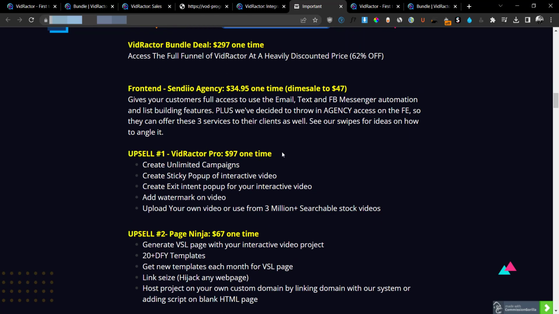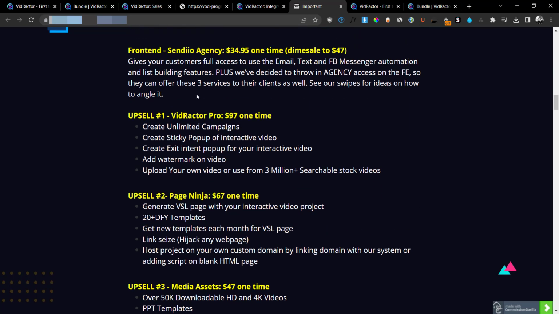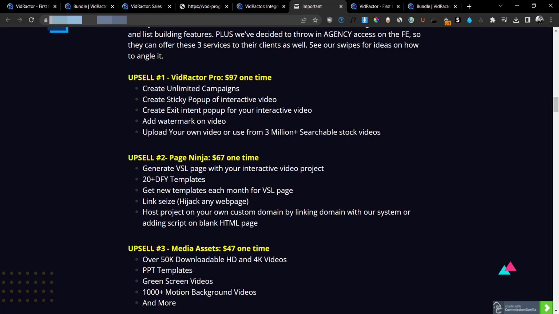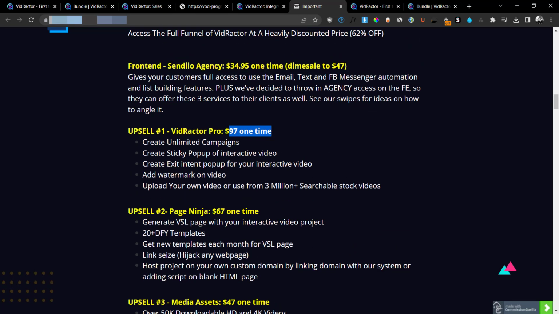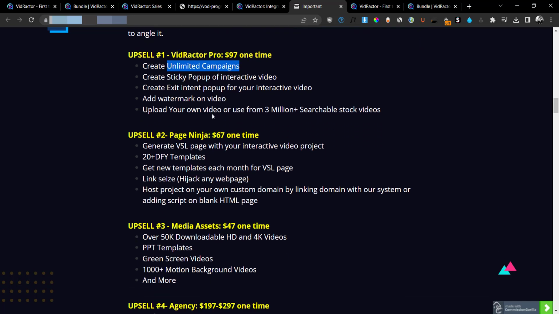But if you don't want to do that, if you want to go through the funnel, you can grab the front end, and once you do that, you're going to be redirected to the upsell number 1, which is the pro version, which is going to cost you an extra $97 one-time payment. Now the upsell number 1 comes in with unlimited campaigns.